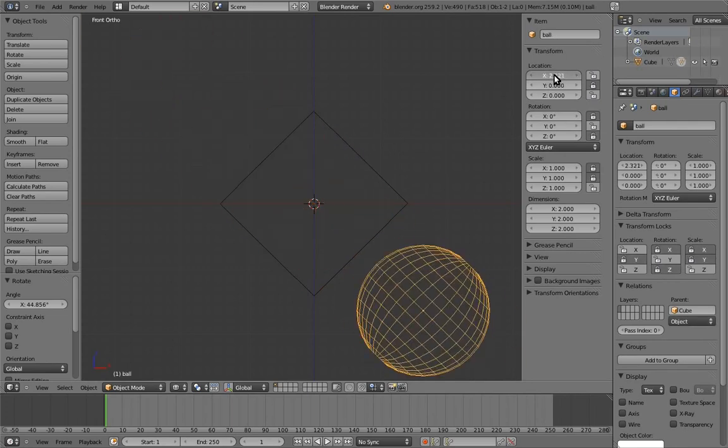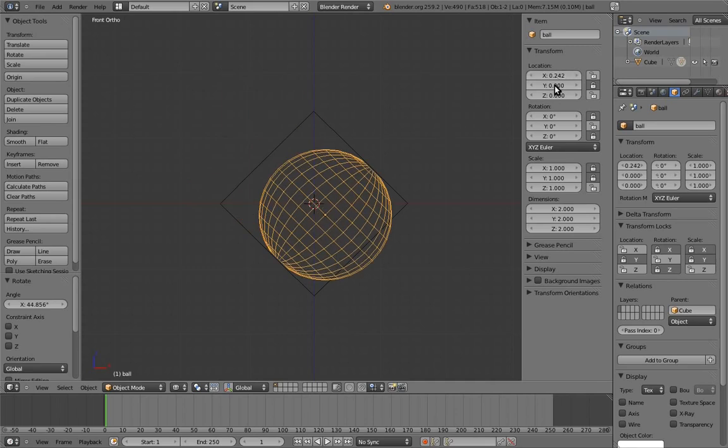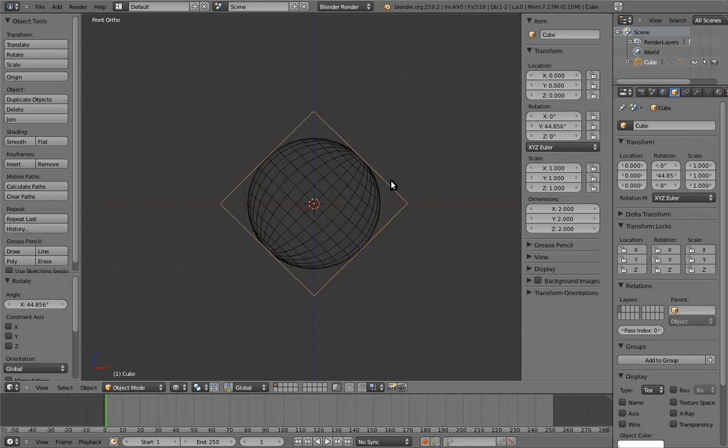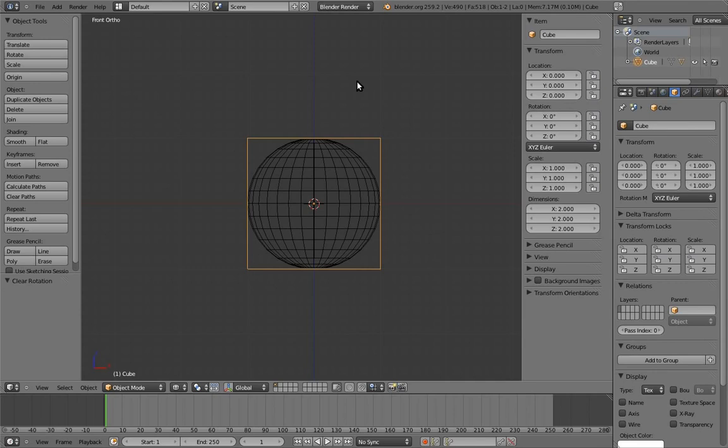You'll notice now that when we change the ball's x position, it's actually moving along the x-axis of the cube, not the x-axis of the world. In essence, the cube is now the ball's world. But it gets even weirder.